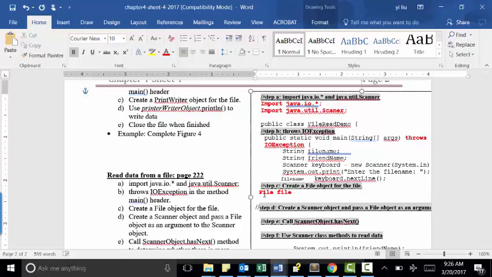After that, we create a File object. I call it lowercase file. Uppercase File is the class name or the data type, we'll look at that later. Then lowercase f file is the variable name. We say equals new File again, and after that comes the disk file name.